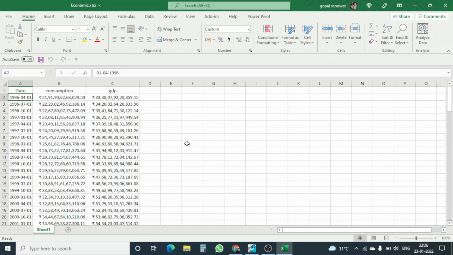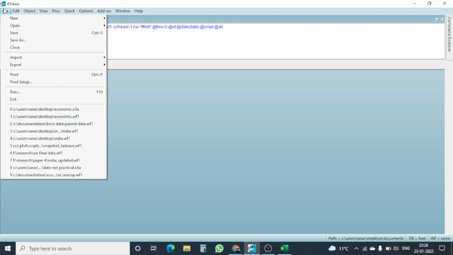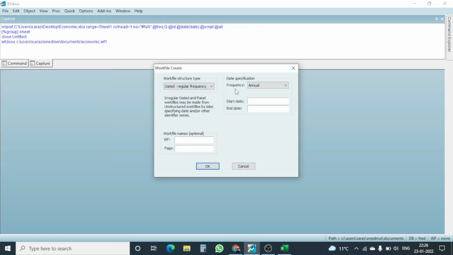My data starts from 1st April 1996. So I go to EViews again. I go to file. I go to new. I want to create a work file. Yes. And the frequency is not annual. This is quarterly. Start date. EViews takes date in the format of MMDDYY, month, date and year.